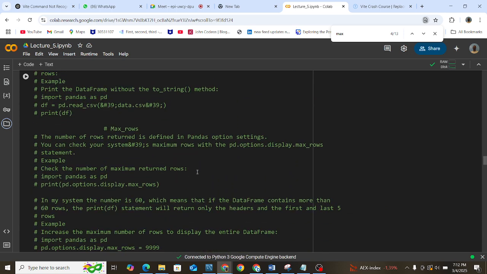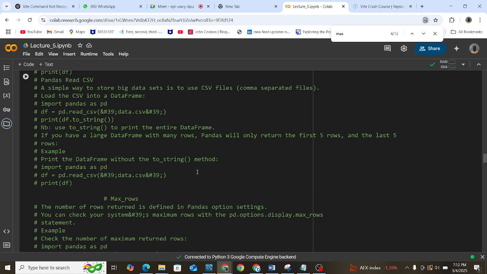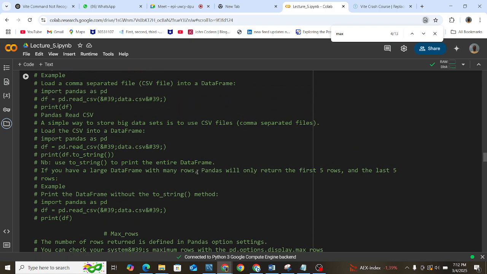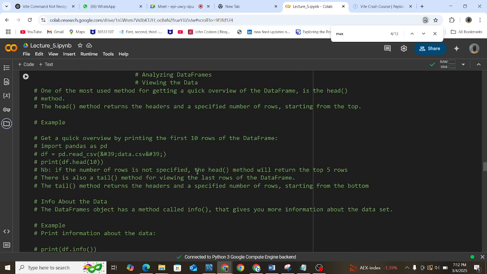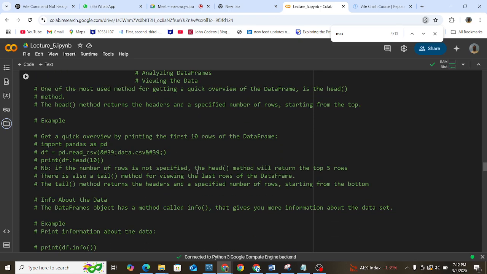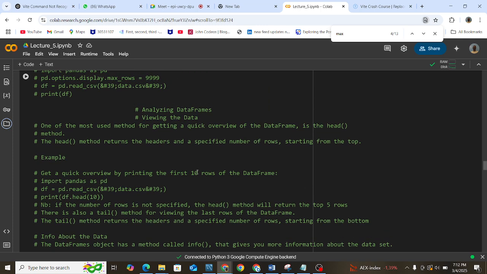So I think we also just had an overview of the describe function. We checked the head function, we checked the tail function. We also checked the info function.